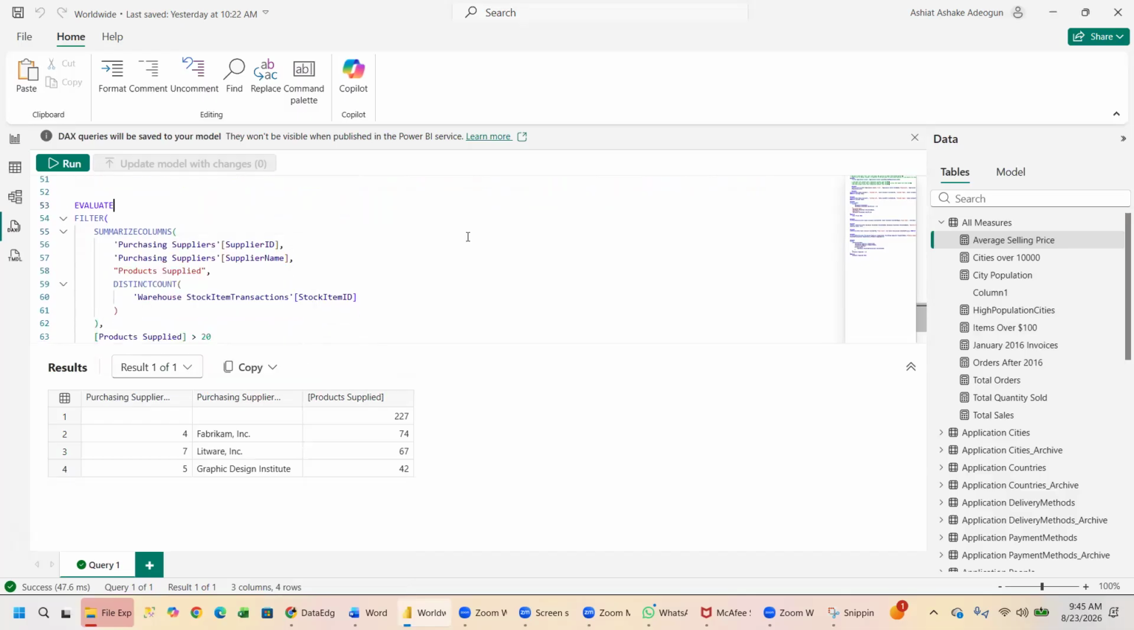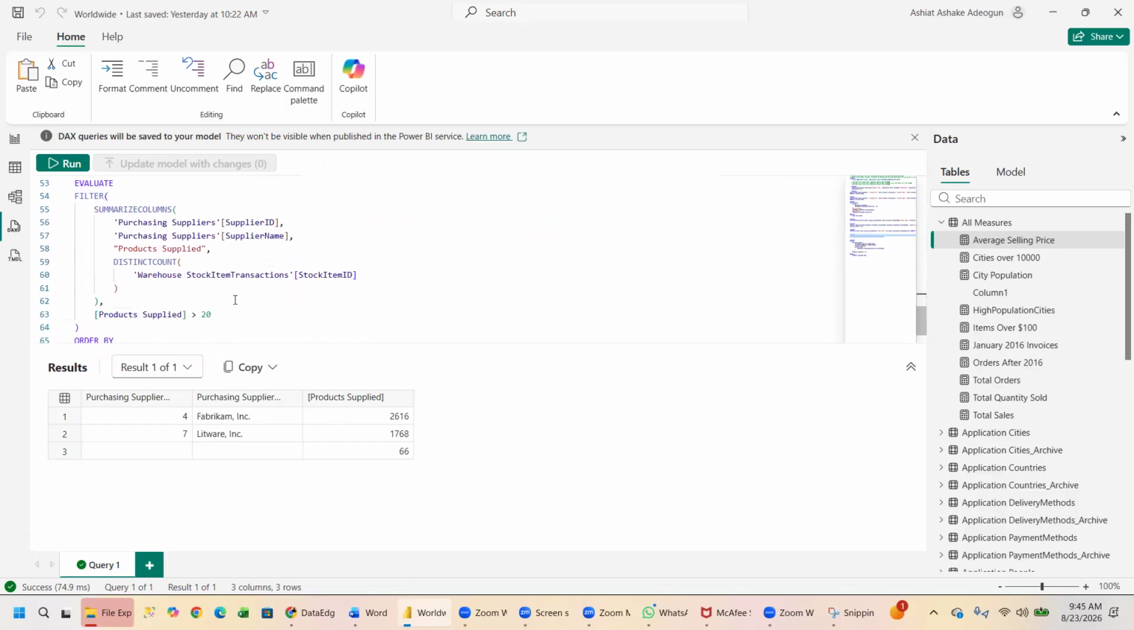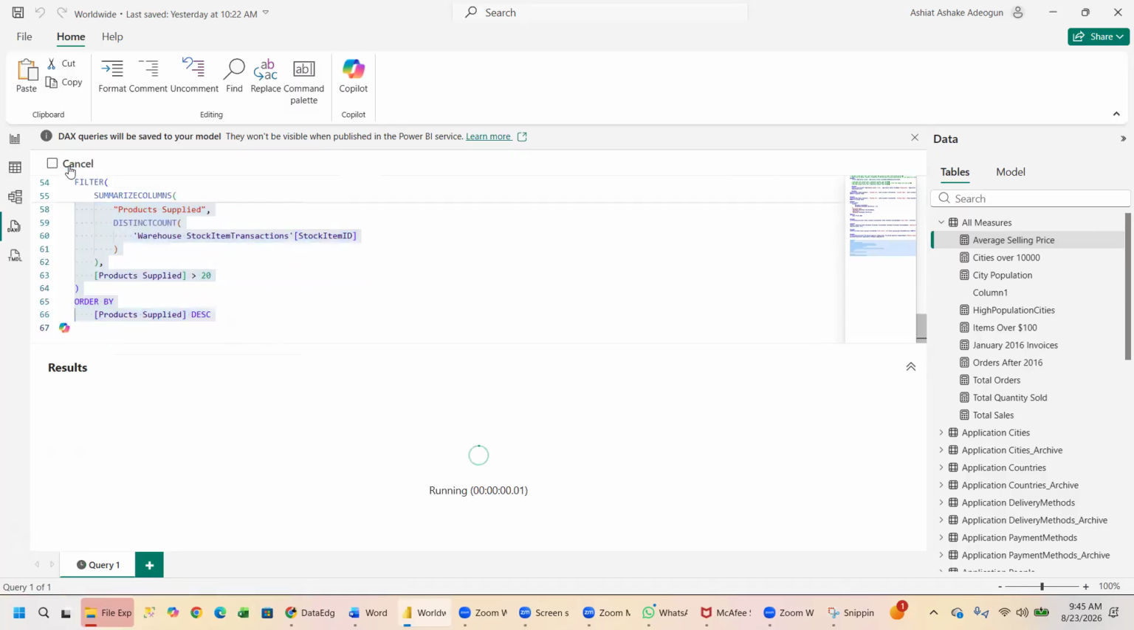Are you here with me, Mr. Wahab? When I ran this one, it gave me 2006 with this count of the quantity. I was thinking that instead of counting the quantity inside the transaction, the best column to use is the stock item in that table.